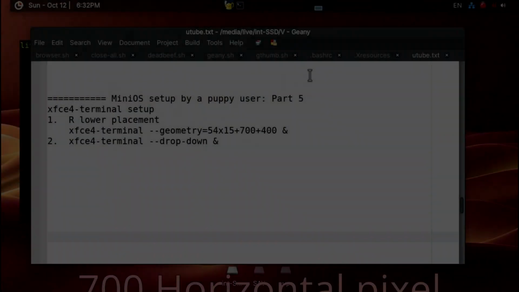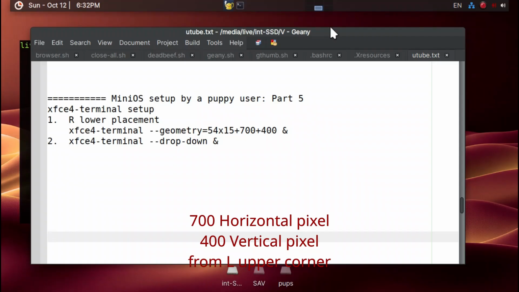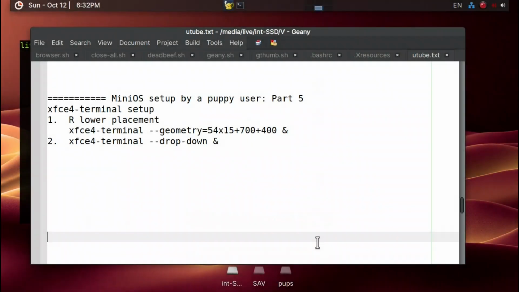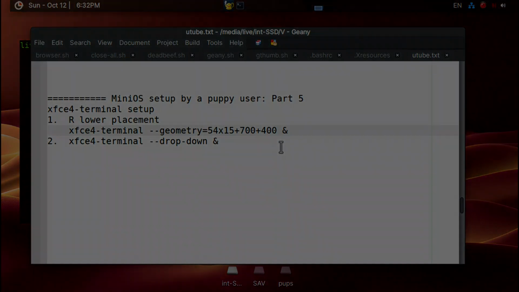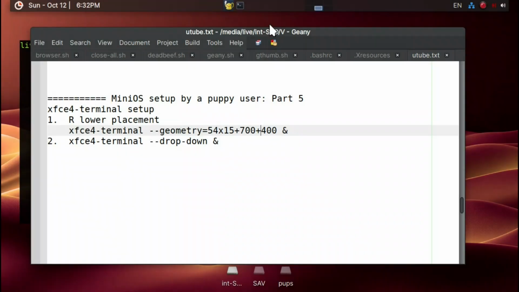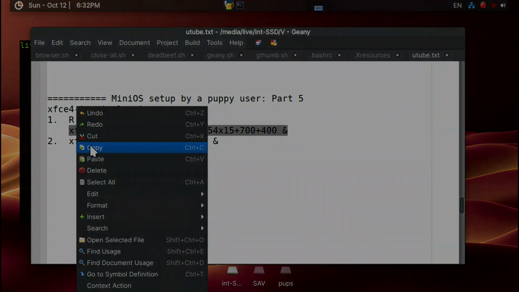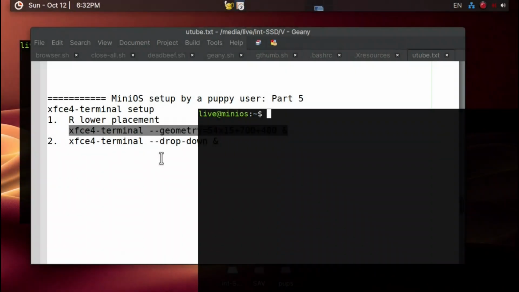My display is roughly 1320 wide, and I experimented around. So 700 horizontal and 400 vertical. For example, 0 would be way up here, and 400 tends to bring it back down to about the middle. I determined this is good for my display, so we're just gonna copy it.